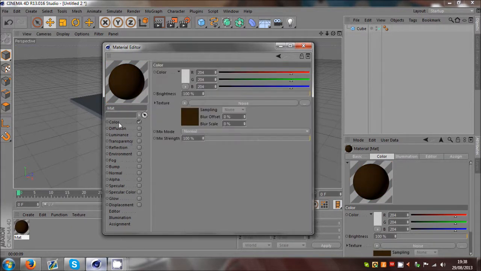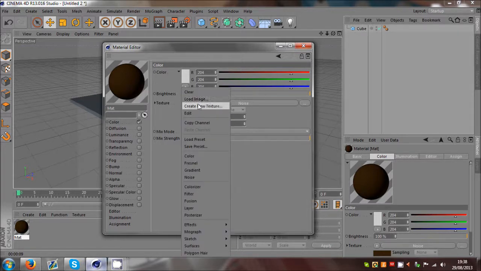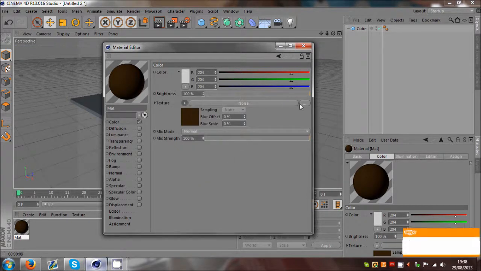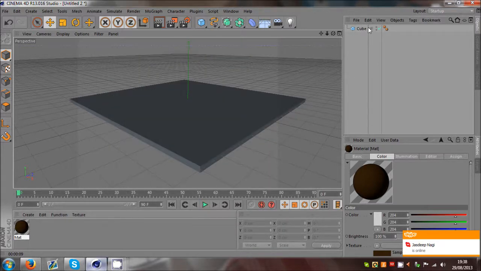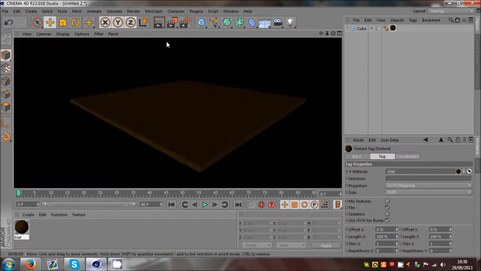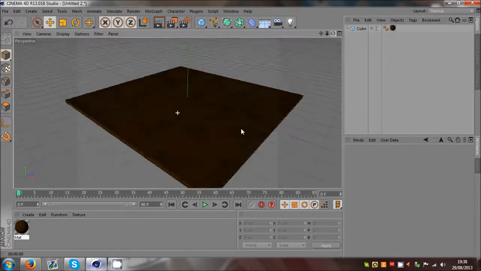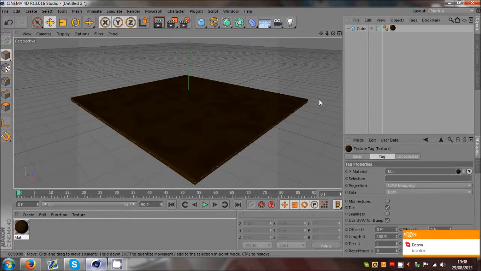And then I don't know. That looks pretty bad. What else could I do? Maybe add another. No, you can't add another noise. What was I going to do now? Can't really remember. But anyway, see what that's like. So that's like a basic soil texture.